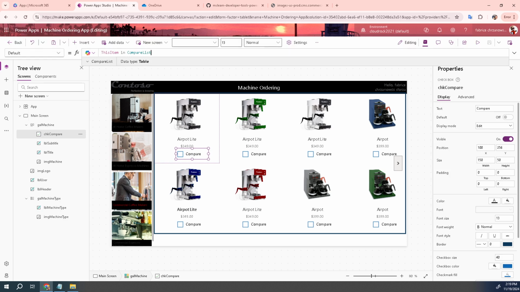So now I'm going to test adding the item to the collection. You can run the app in preview, or you can click on add. So let's go in the preview and let's see how it works.